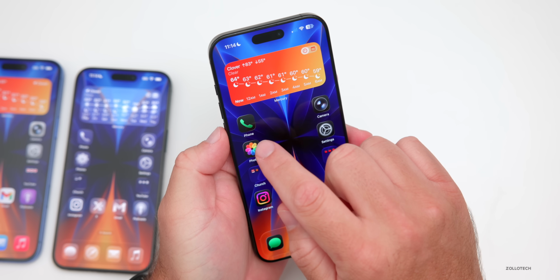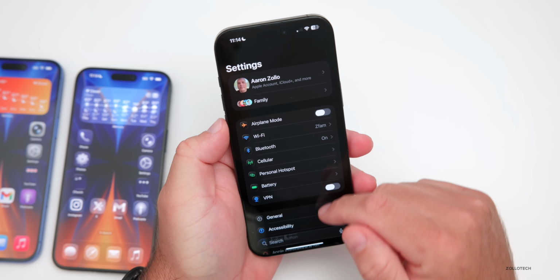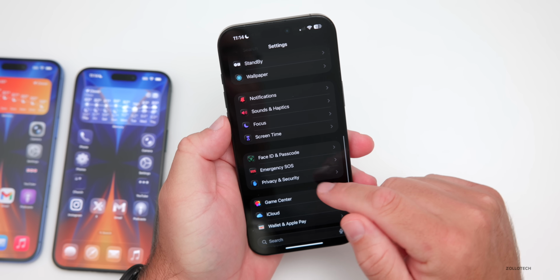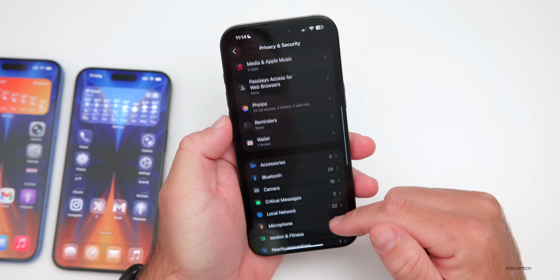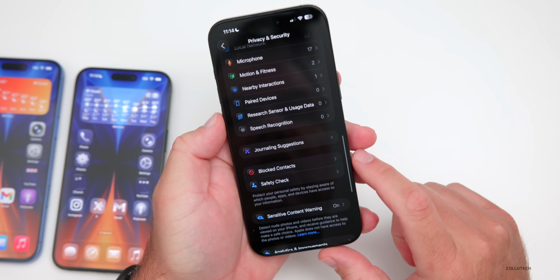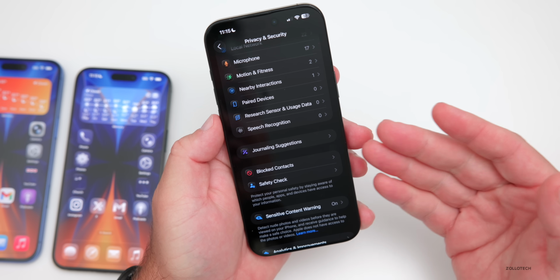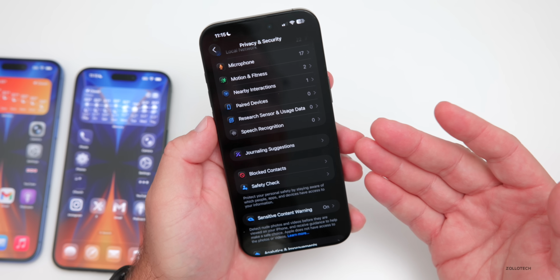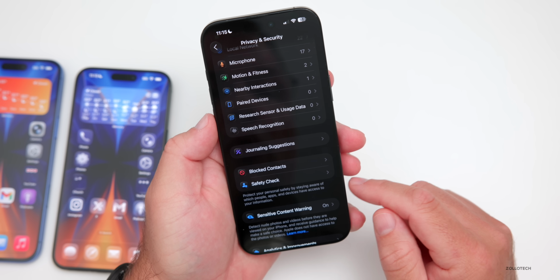Now we'll take a look at the phone app in just a moment, but if we go into settings and then we go down to privacy and security, then scroll down toward the bottom, we have a new option now for blocked contacts. It gets its own section here so you can see all of your blocked contacts at once and then remove them as well.